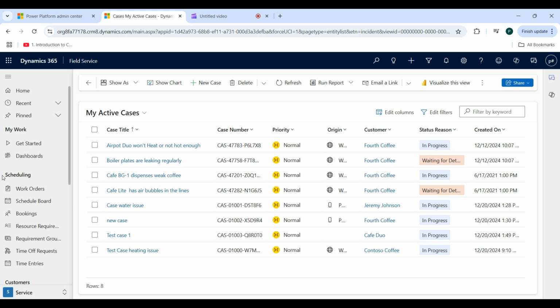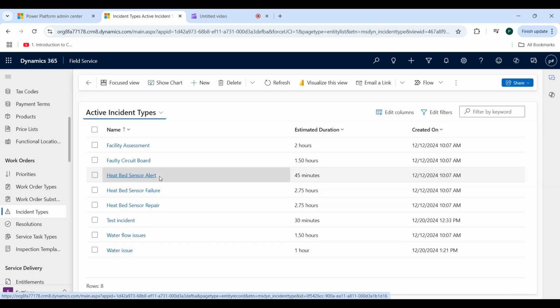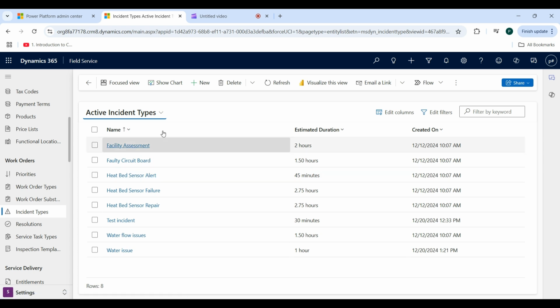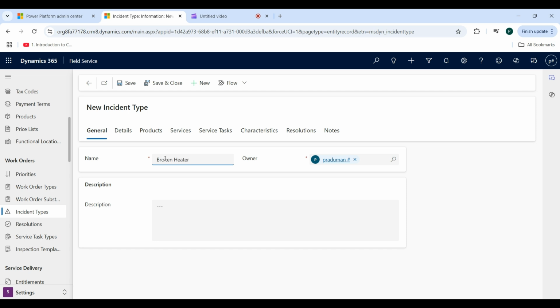Right now this is the service area. So first change the area from here. Now click on settings from here. So under work order, click on incident type from here. So this is the active incident type list view. And if you want to create a new incident type, click on the new button. So under the general tab, give the name of the new incident type, broken heater.